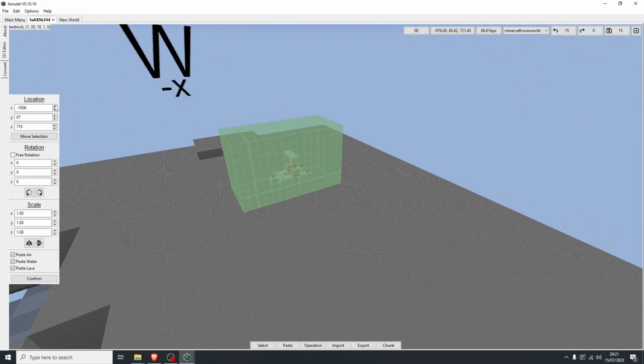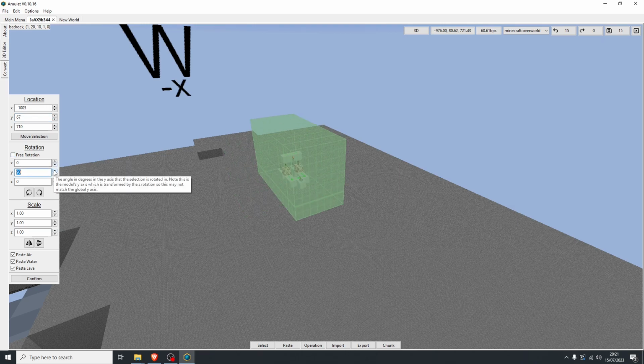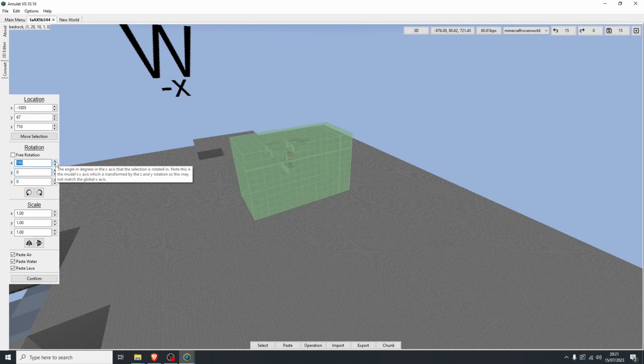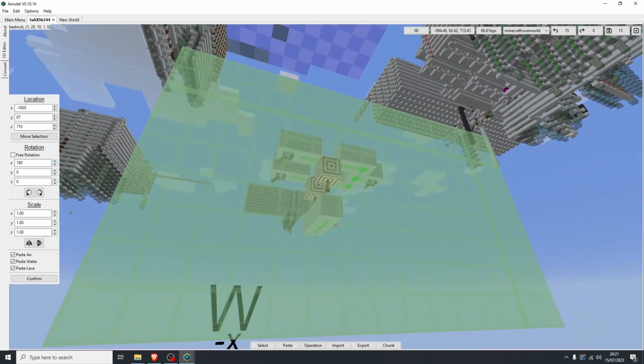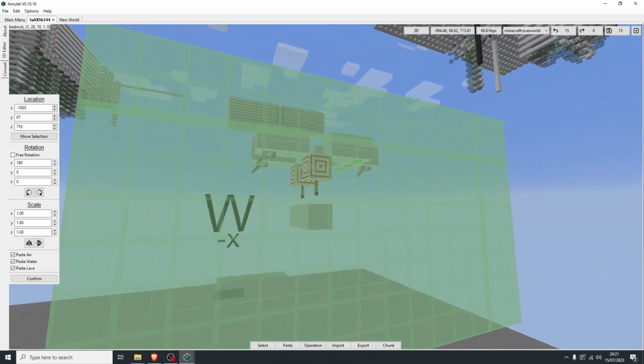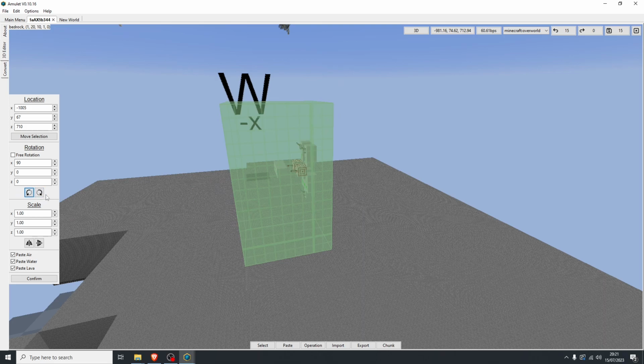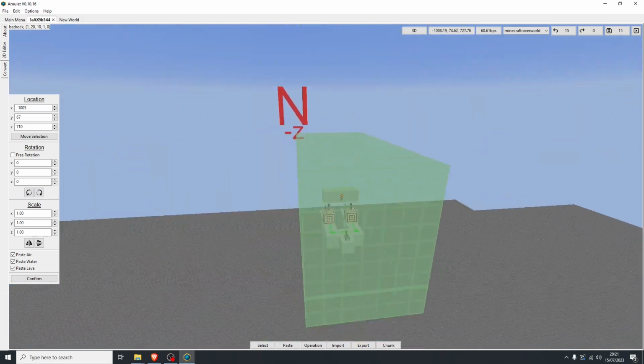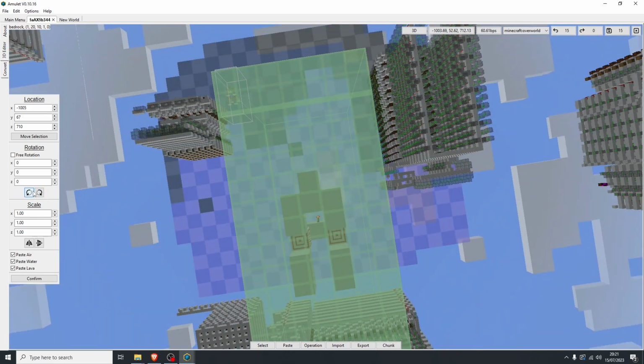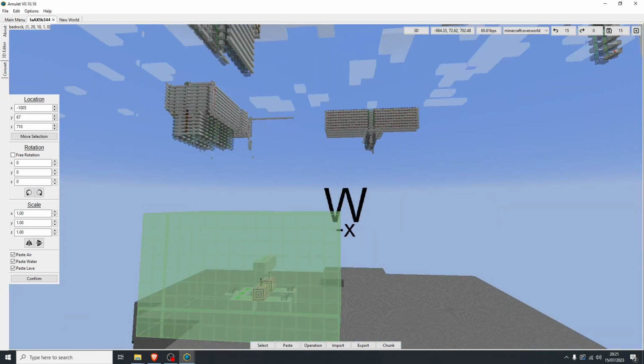Now of course you can change the location with these buttons over here. You can rotate it, like this. Just be careful, because if you rotate it like this, the torches aren't going to be like that. They just won't work properly. So we'll change that back. You can also use these rotation buttons, depending on the side you're looking at. If I look at it like this, we have a slightly different type of rotation.